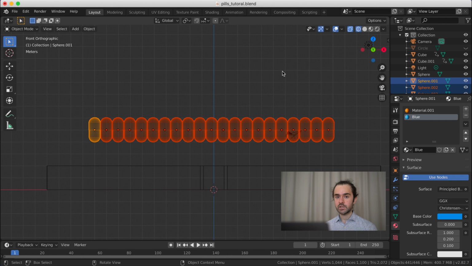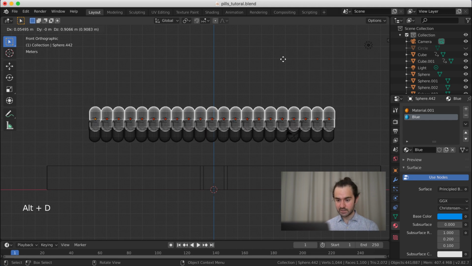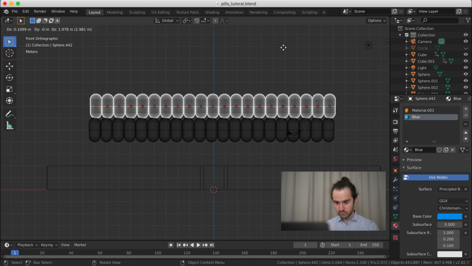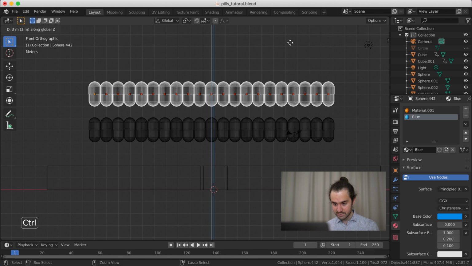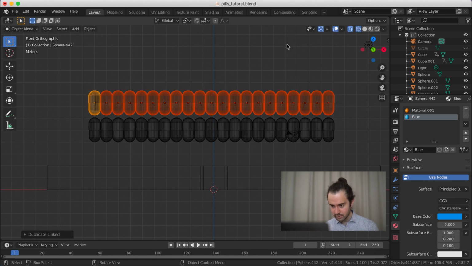Now you would usually duplicate with Shift D, but that doesn't keep the links that we've made. That's going to make our scene run more efficiently. Instead of Shift D, we're going to use Alt D, and now it's made a linked duplicate. And we're going to move this up in the Z axis, just above the first ones.